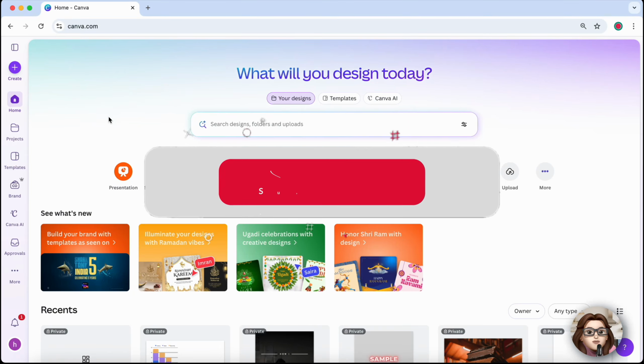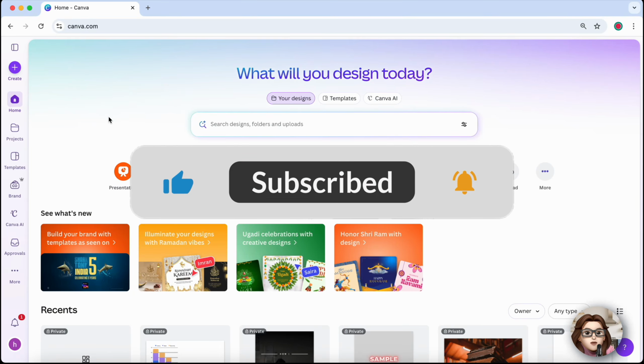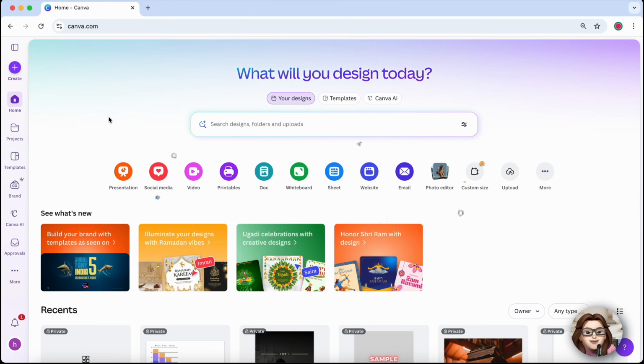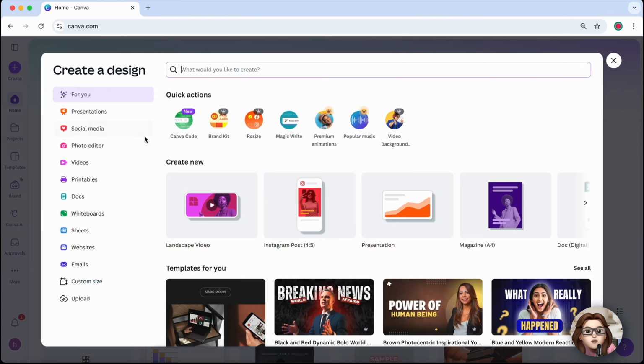In this tutorial, I will show you how to make digital stickers in Canva. First, open Canva in your browser and log into your account. If you do not have an account yet, you can create one for free. Once you are on the Canva homepage, click Create a Design and choose Custom Size.